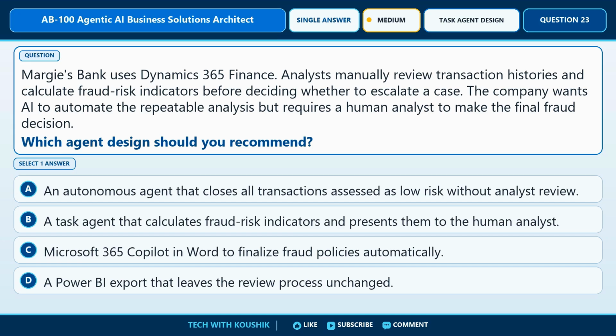Option A is an autonomous agent that closes all transactions assessed as low risk without analyst review. Option B is a task agent that calculates fraud risk indicators and presents them to the human analyst. Option C is Microsoft 365 Copilot in Word to finalize fraud policies automatically. Option D is a Power BI export that leaves the review process unchanged.